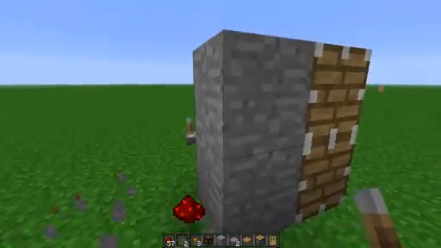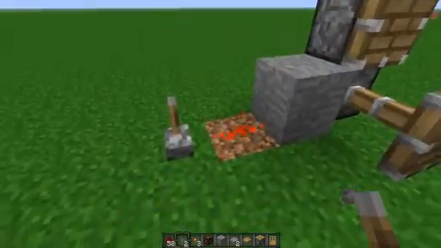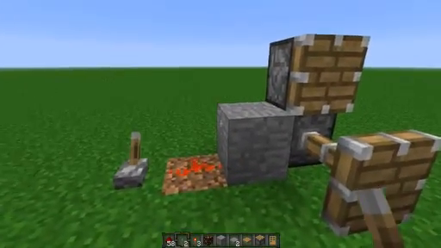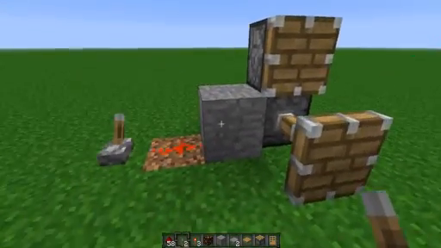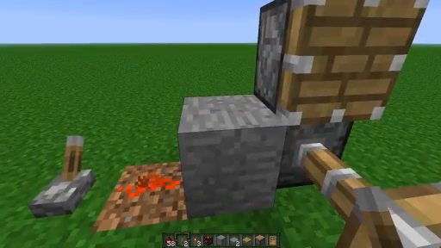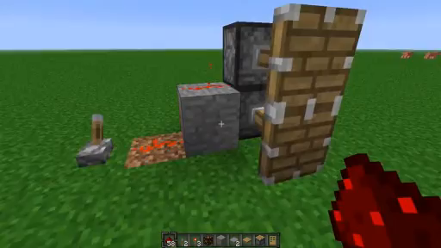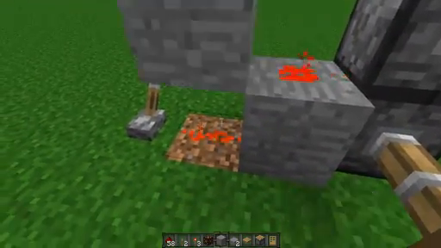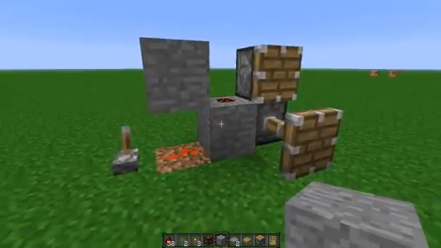Yeah, if you were to have a repeater there, it'd power both of them. It's just a little bug with redstone, so don't get discouraged from that. But an easy way to power both these pistons is to have a piece of redstone like that.